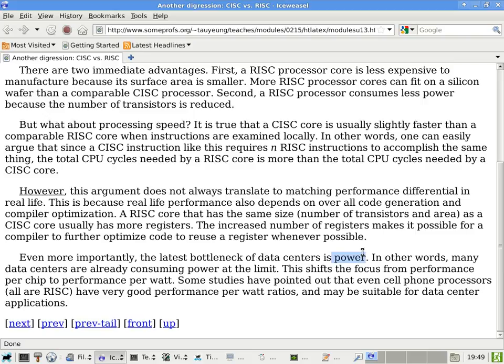You have to have more RISC processors to have the same type of performance, but the power required for those additional RISC processors is not as much as the CISC processor itself. Okay. So that's kind of interesting. It's an interesting development, because we just cannot get rid of the heat generated in a data processing center today.